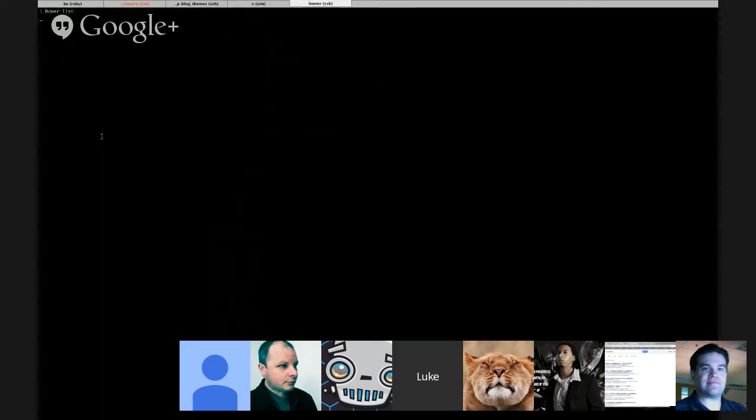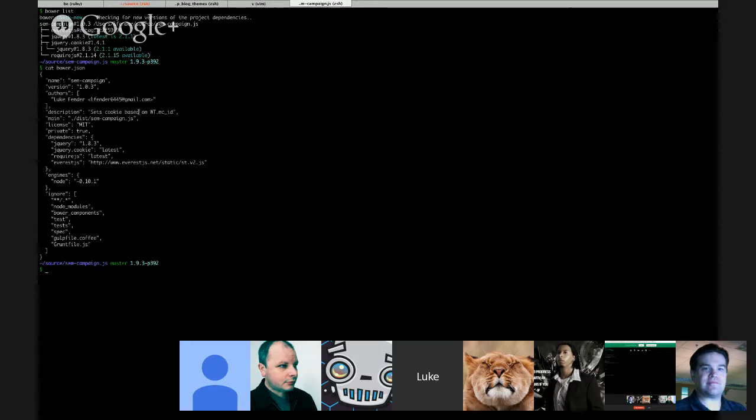And then you can do bower list, finally, to list all of the dependencies that are inside of your current package. This itself, SEM campaign, is just a Require.js module that also happens to be a Bower package. And it depends, as we can see here, on Everest.js, jQuery, and jQuery.cookie. Because it has those dependencies, you'll want to make sure that you list them in your bower.json file.